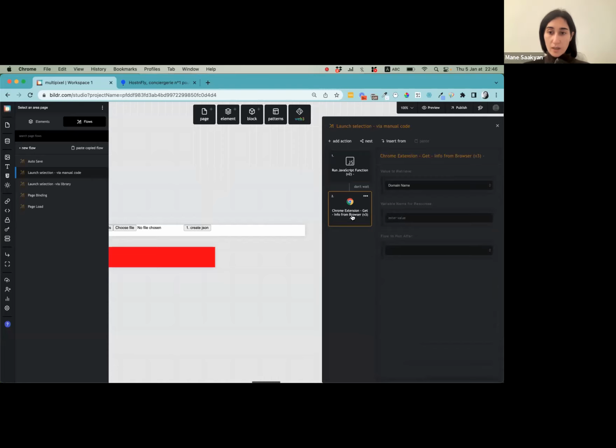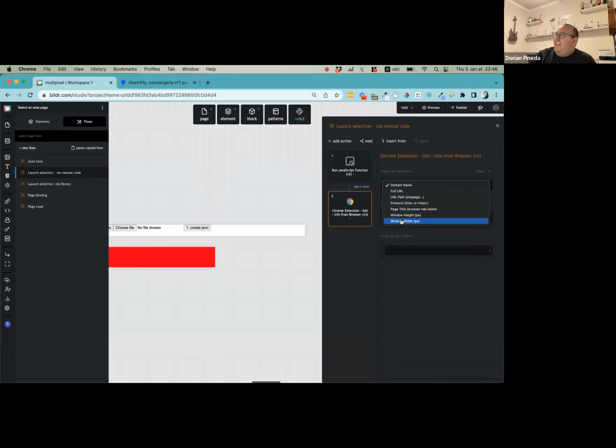I was wondering, you have a way to get the window height and stuff. Yeah, I was just looking at that action. I was thinking we would just need to add a third or a new one there to get the scroll.